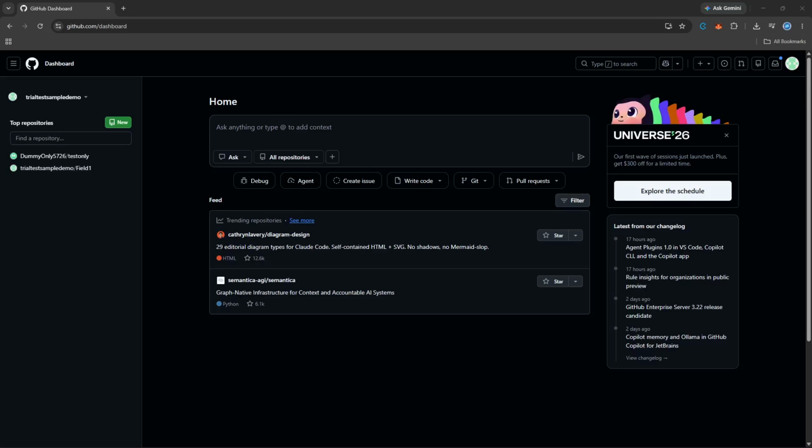Deleting a single file is not the same as deleting a repository. From the code page, open the file. Click the three-dot menu at the top right of the file view, then choose Delete File. You remove only that file, and the rest of the repository keeps working.